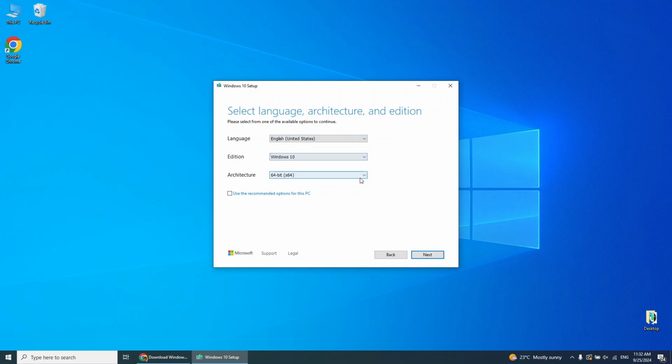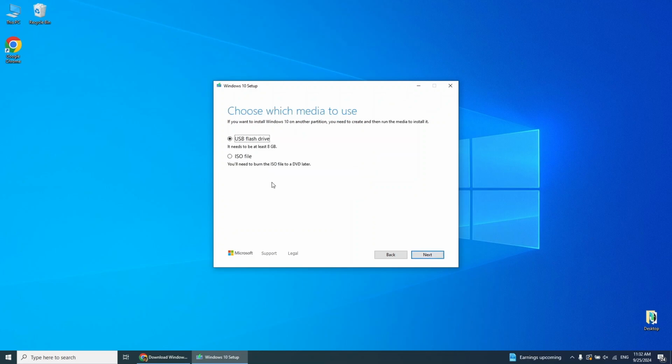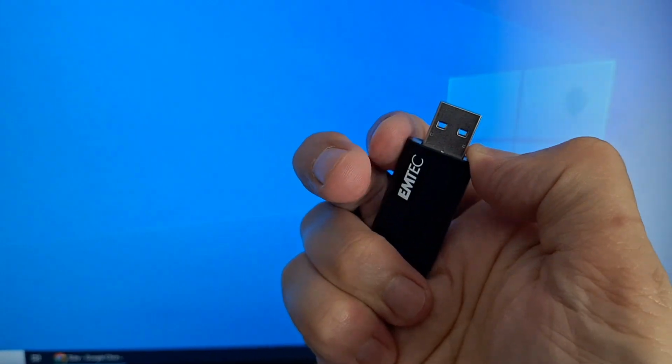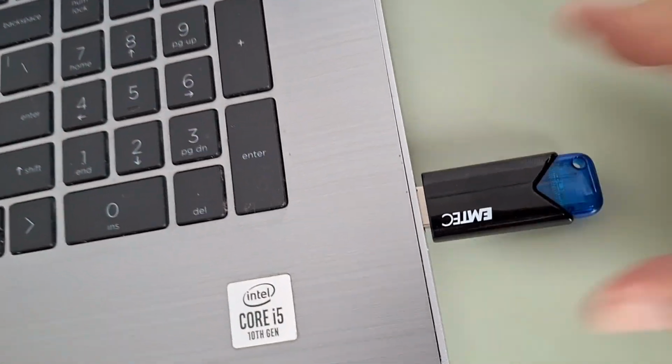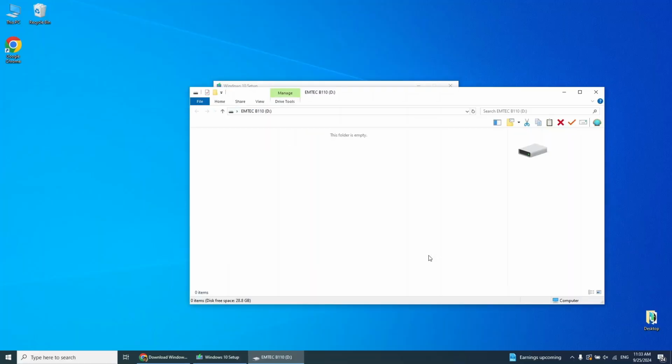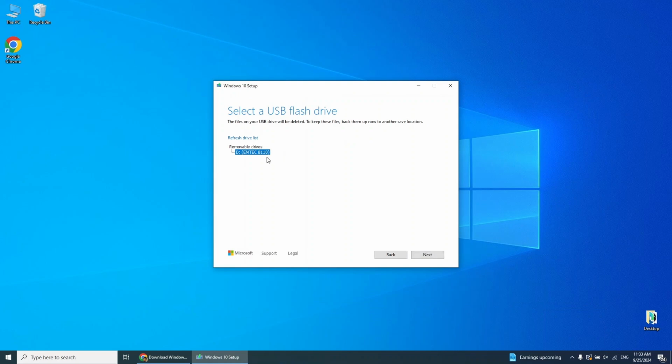The default settings should be fine, but if you need to customize them, uncheck Use Recommended Options for this PC. If you're not sure of your PC's architecture or need to install Windows on multiple devices, you can select both to cover both 32-bit and 64-bit systems. Keep in mind that selecting both will require more space, so you might need a 16GB USB drive instead of an 8GB one. Next, I'll choose USB flash drive as the installation method, select my USB drive, and hit Next.